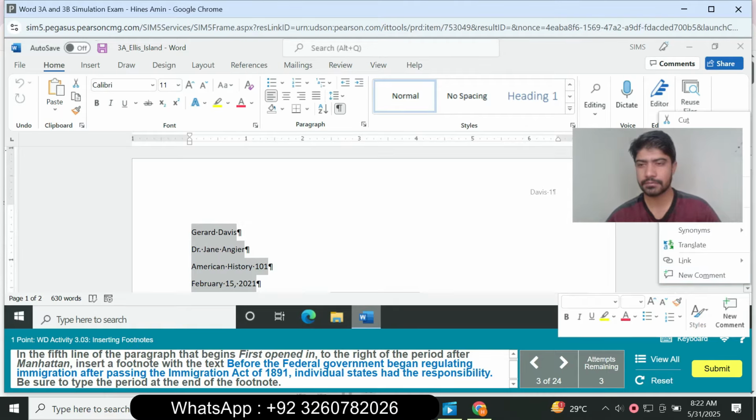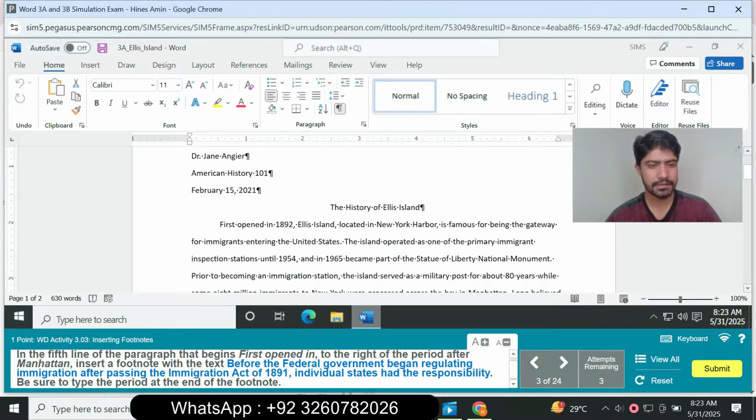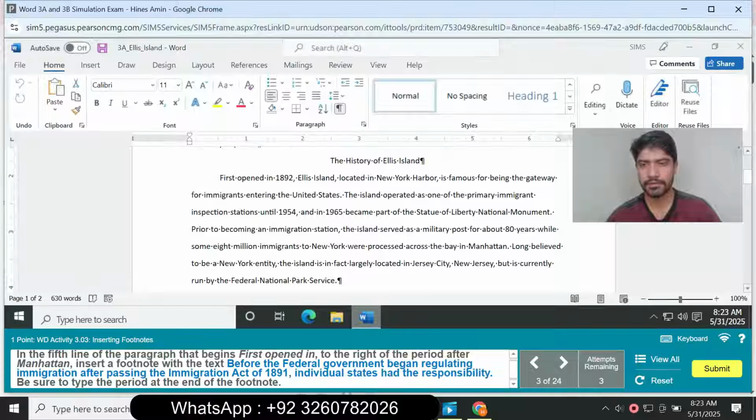So insert a footnote in the fifth line of the paragraph. Fifth line of the paragraph: 1, 2, 3, 4 and 5. So insert the footnote to the right of the period after that word.